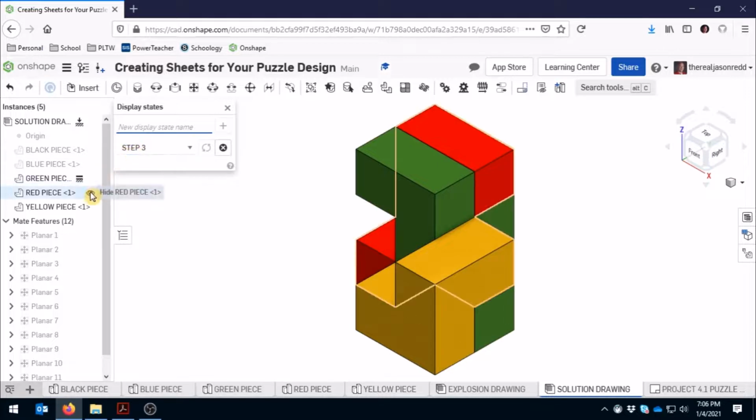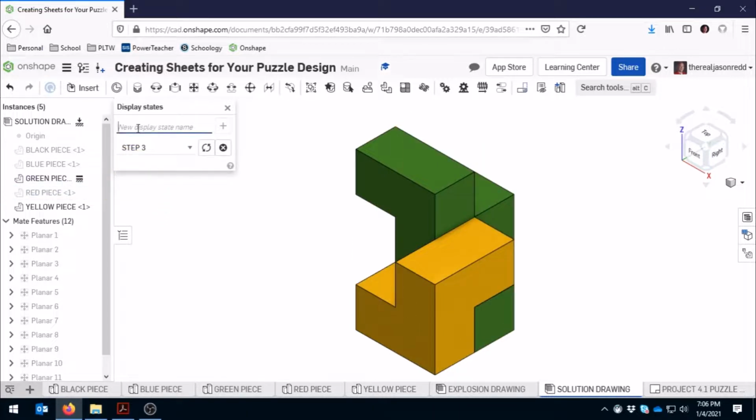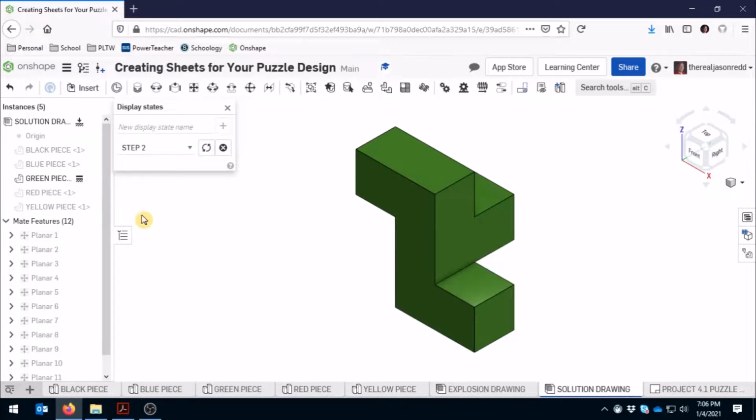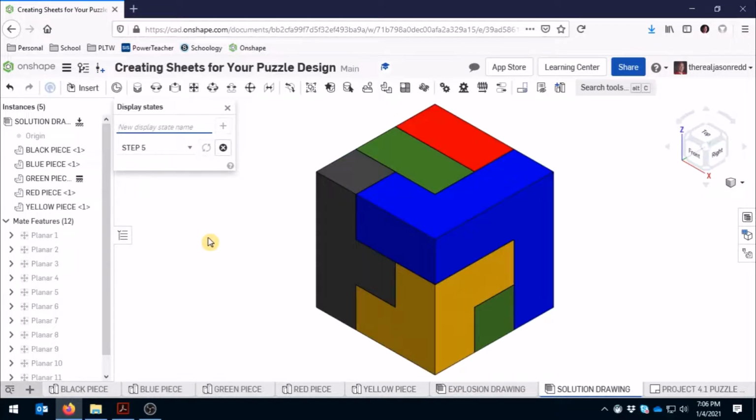Then I'm going to turn off my red piece, and then I'm going to call this one step 2. And I want to add that one. Then I'm going to turn off my yellow piece so that I am left with just my green piece, and this will be step 1. And I need to add that one. Now before I leave this one, this is just me, you don't have to do this, but I do like to see the step 5, the assembled view before I leave here, just so if I ever go back to this solution drawing again and I've forgotten that I did the display states, it will be assembled and it won't confuse me.